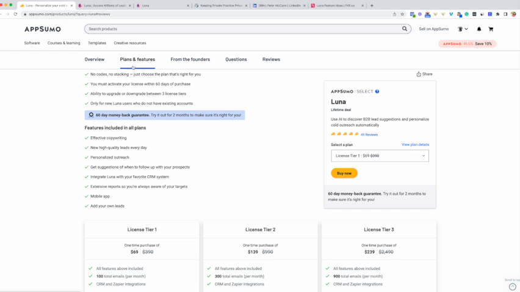Like I said, I already showed you what the pricing is on a monthly basis for Luna versus your one-time fee on AppSumo, okay?